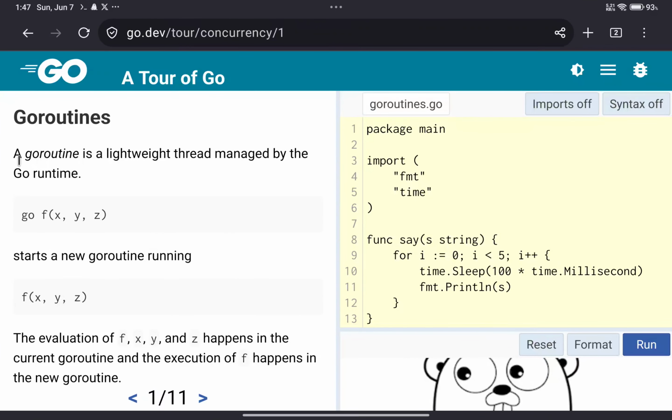Okay, now they're saying a Go routine is a lightweight thread. Usually, languages like Go try to use an analogy, right? They're like, a Go routine is just like a thread, but it's lightweight. So they're using the same analogy, something you already know, to explain it. Managed by the Go runtime.